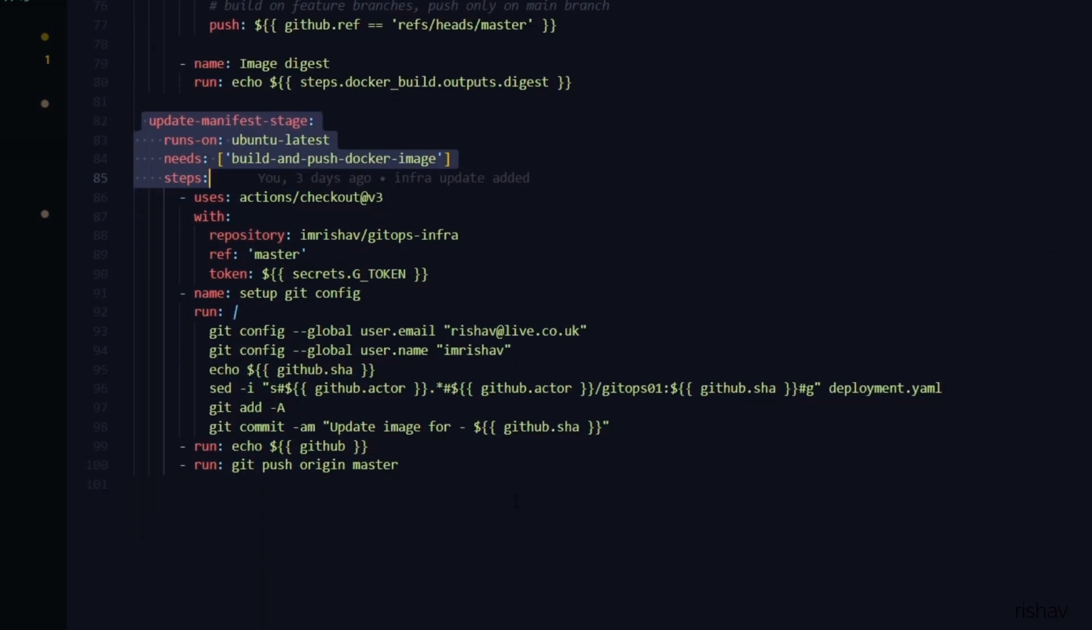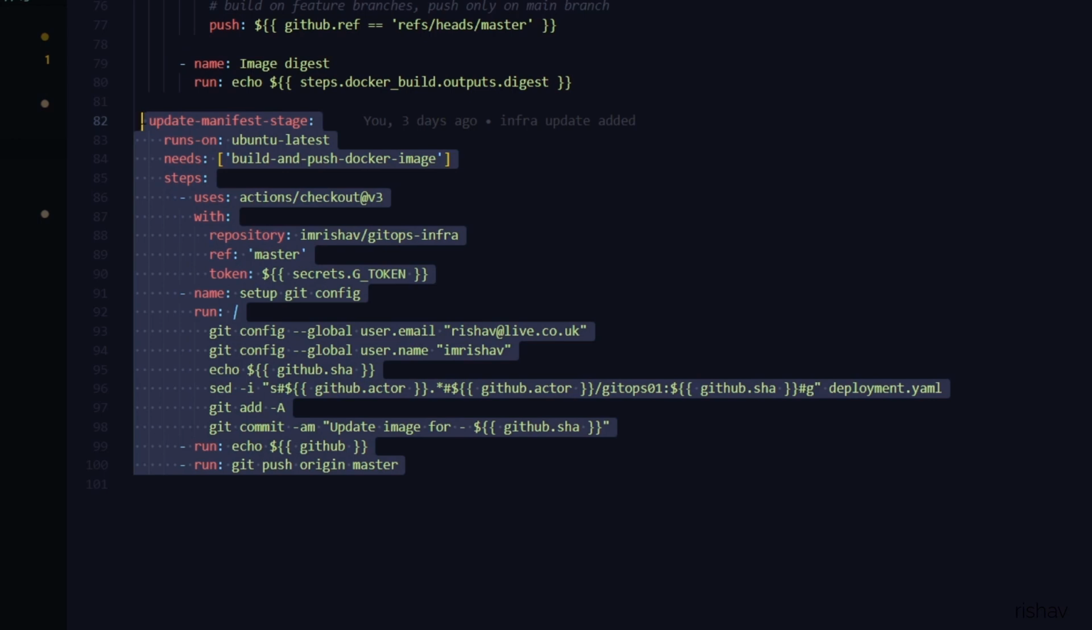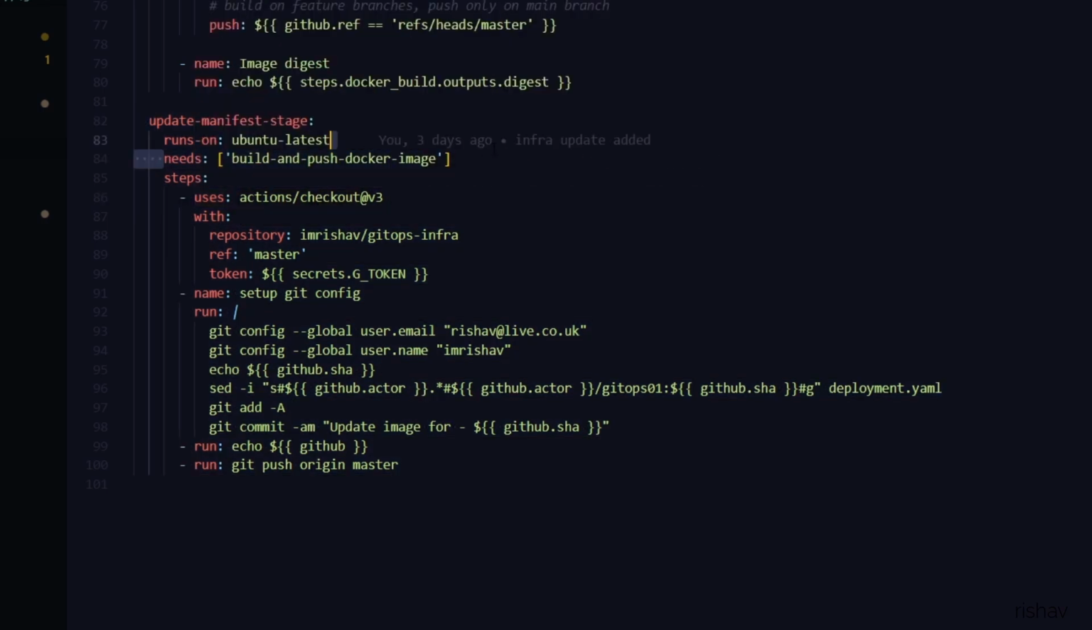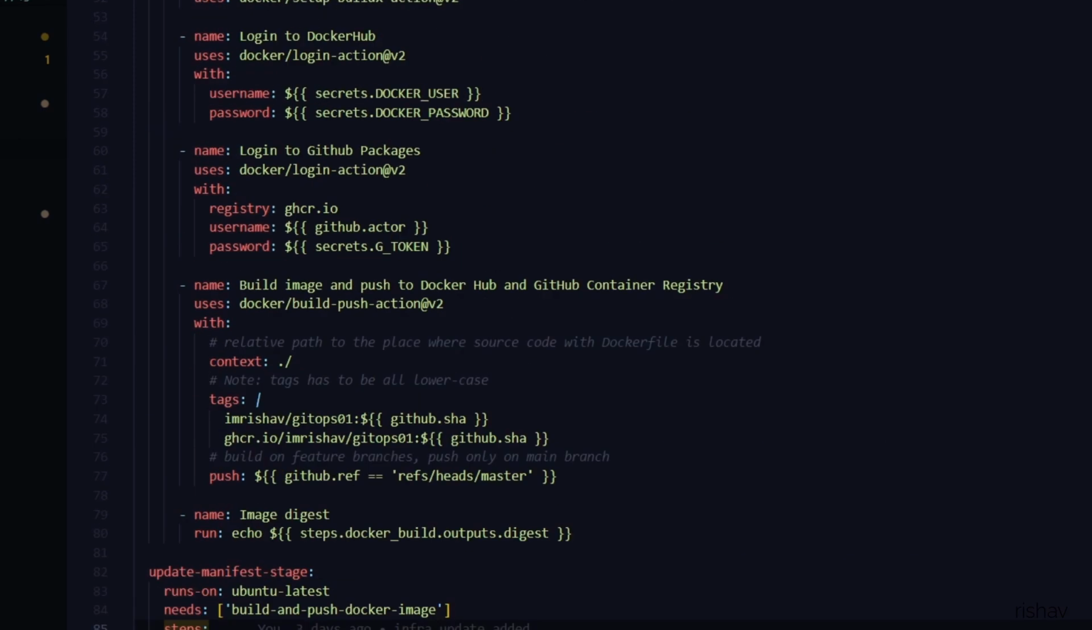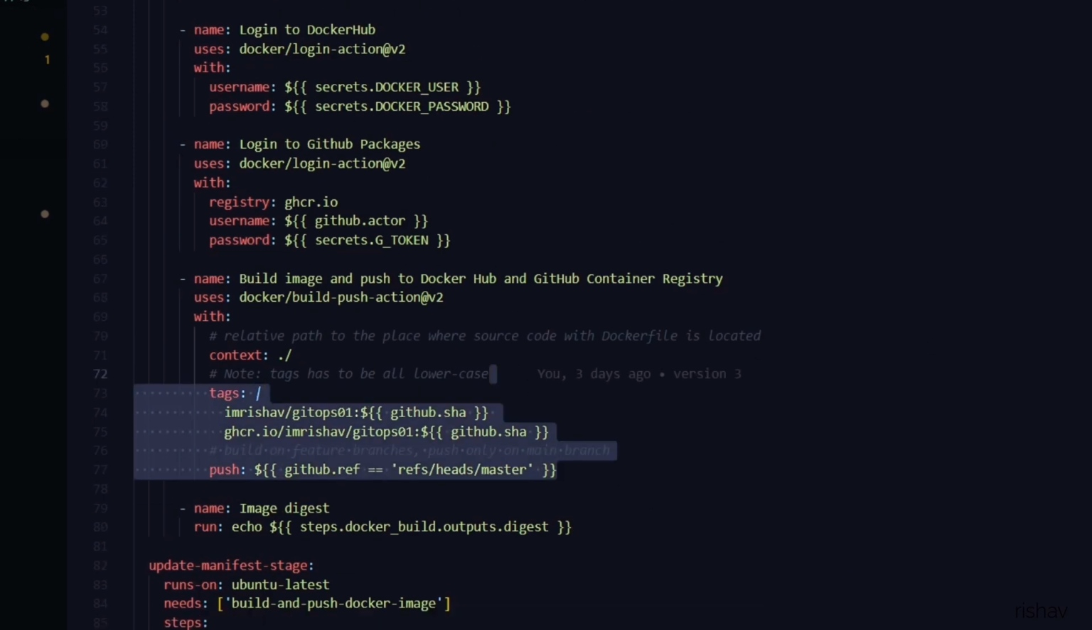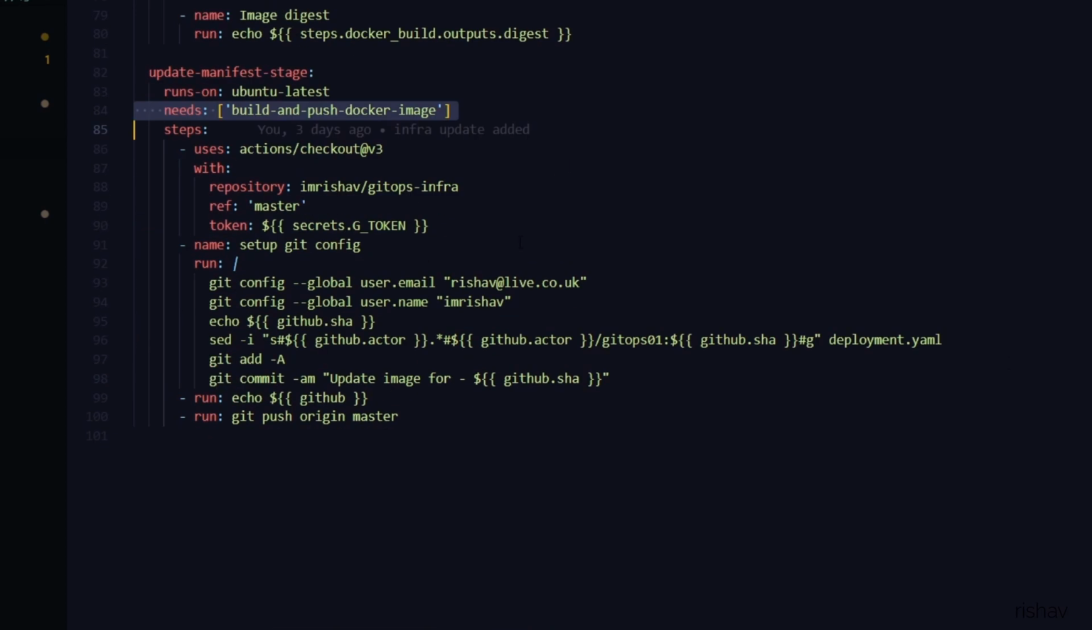Now the next job is to update the manifest file. So basically that is sitting in another repository, so we need to check out that repository and update it. The first thing we will do here, like you can see, is that we need the build and push stage to be completed first, and only then will this run. Then in the steps part we'll have the action where we check out the repository. This is the repository name. Then we are selecting the master branch and we are using the GitHub token to basically access the repository.